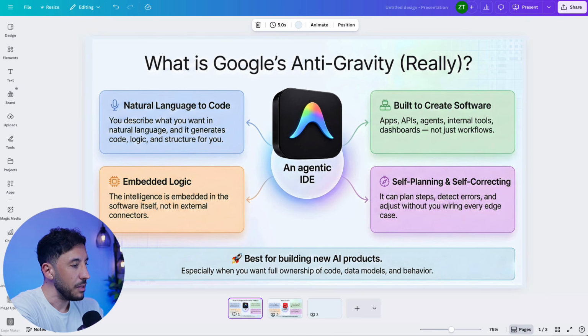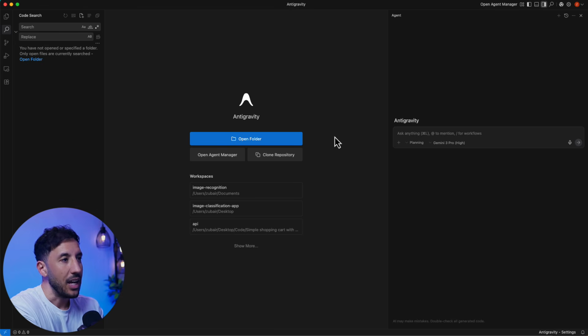So this is basically our anti-gravity dashboard. I did another video earlier on my channel that I'm going to put the link to in the description, where I walk you through how to get this done. So check that out if you're new to anti-gravity. But essentially, this is the first interface when you open anti-gravity.